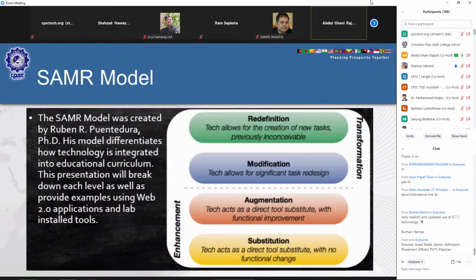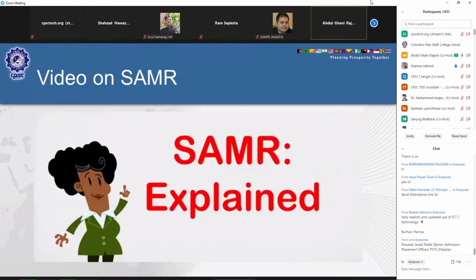So you see, the SAMR model is a very good model. It has two core elements: enhancement and transformation. Under enhancement, there are two steps: substitution and augmentation. The second is transformation, under which we have modification and redefinition. So once again, I'm going to share another video which will explain more about the SAMR model and share a number of applications and ICT tools that will help you collaborate with your students.